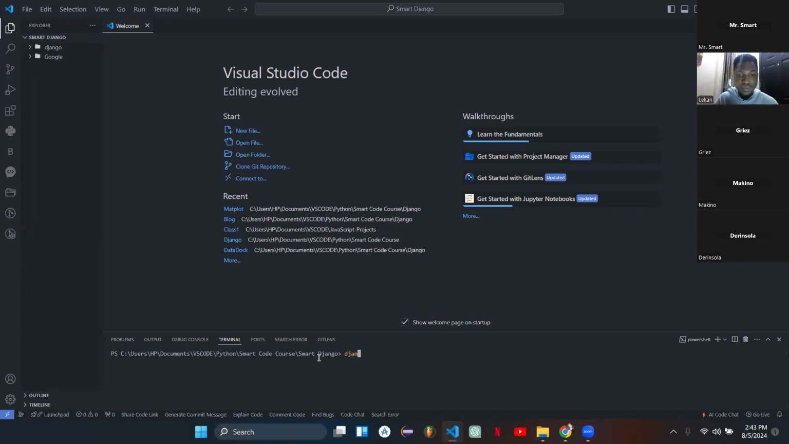So to create a new Django project, we're using django-admin startproject. Then you can decide to name it grade comments.